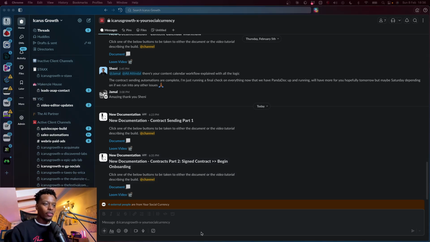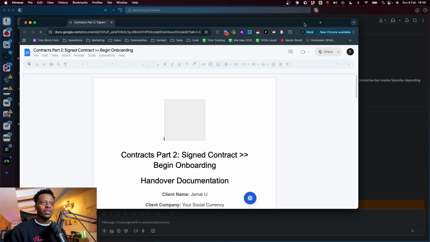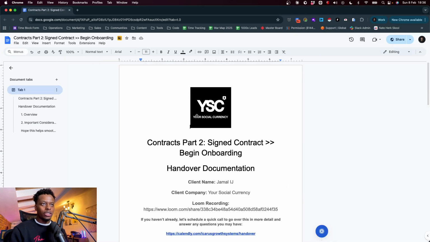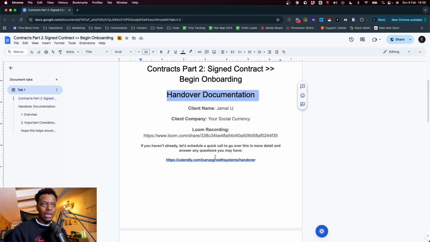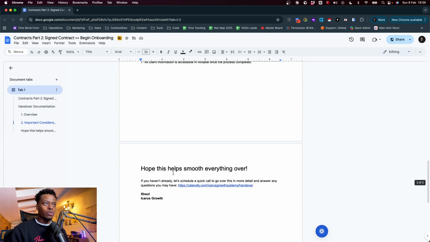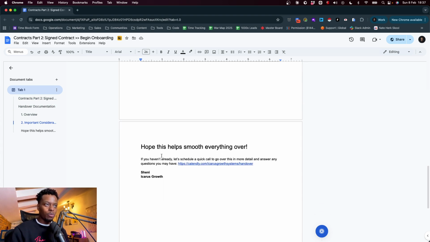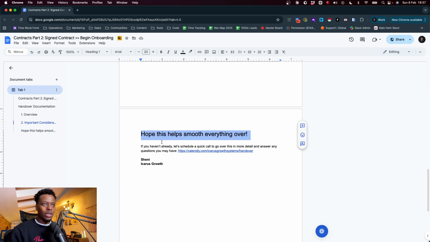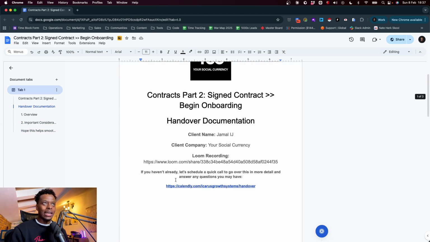So if I open up the document, it pops up with something that looks like this. And this document, it's got the emoji, or the favicon, sorry, of the client in question. It's got their contract, it's got the name of it, and it's got a bunch of information, including the overview and then some important considerations of the automation that's been built out. And then I say, hope this helps smooth everything over. If you haven't already, let's schedule a quick call to go over this in more detail and answer any questions you may have, with a link to my Calendly.